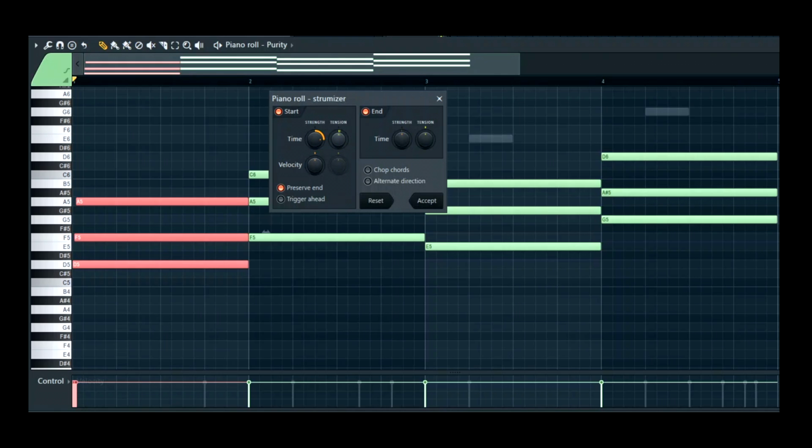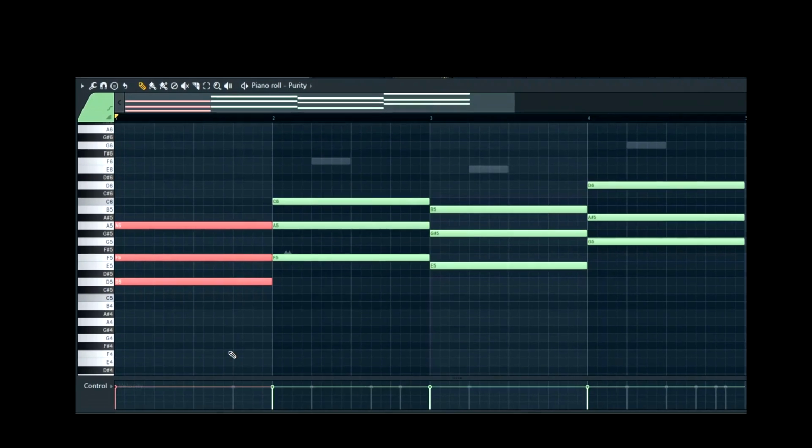So the time here is what actually does the strength of the actual legato, and you can do a tension to kind of bring one of them back further or bring it up closer. So that's what the tension will do. You can end it. You can chop the chords if it goes over, so it'll make another little note over there. You can do the alternate direction, or you can just turn it the other way and it'll swing the other way. So this is like bananas. This is a really, really great strummer, and FL will definitely take the W on that.